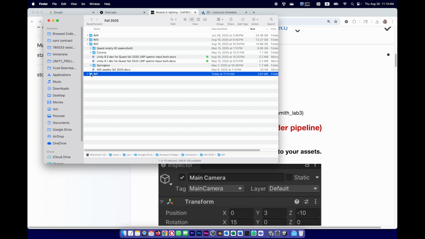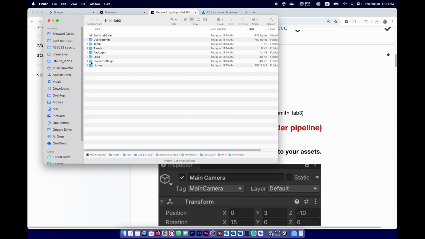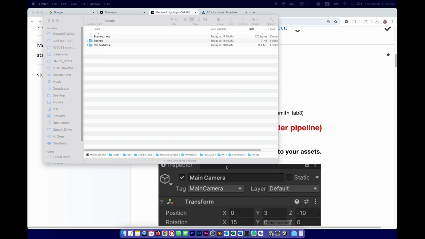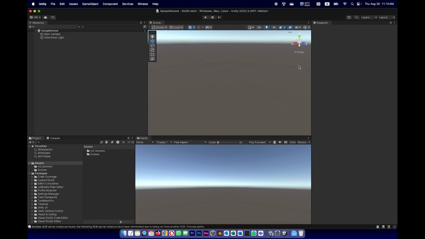go to where I remember I saved this project that I just started. Here it is, Smith Lab 3. Open it up, and as we learned, to add to the assets, you paste into the assets folder. So now it should have two folders, Scene and M3 Textures. When I go back to Unity itself, let me bring it in. It's an empty project, empty sample scene, but I have a folder called M3 Textures.